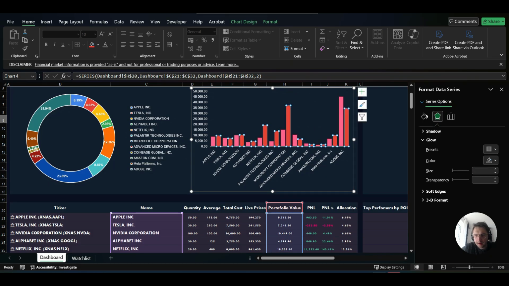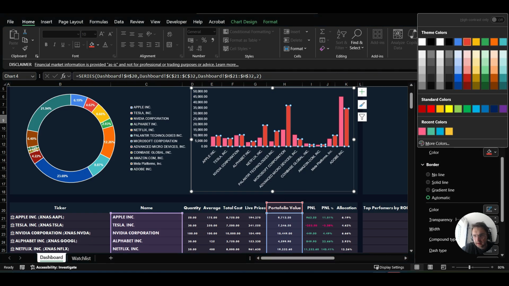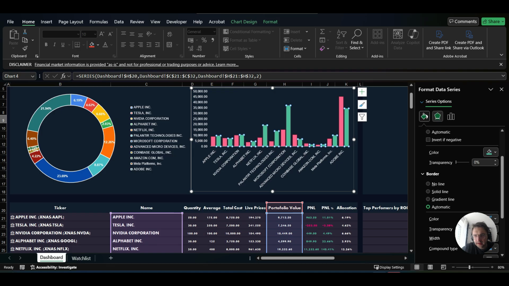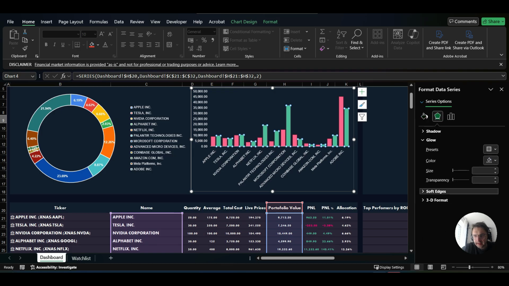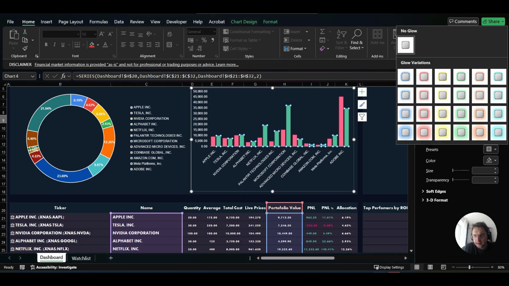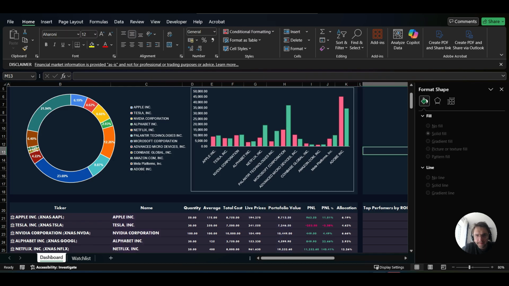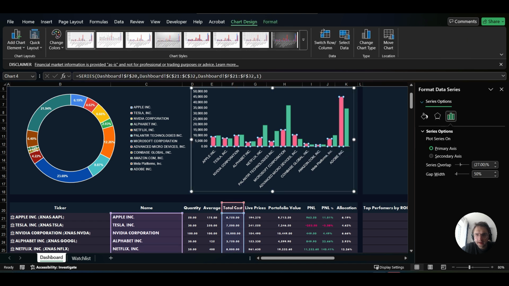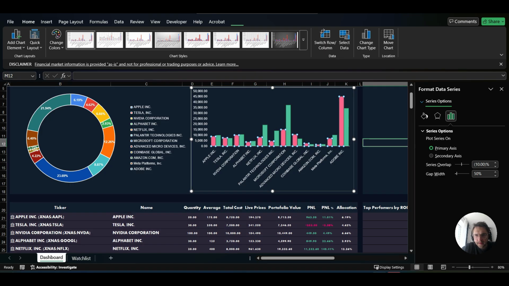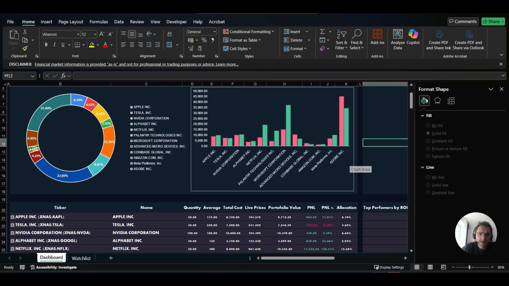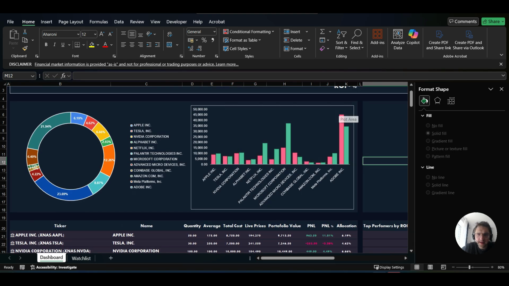And then for our portfolio value, I will change the color to this green. Everything else has been very much adjusted, with the exception of I want to have a slight glow, 3 points here, and there you go. The only thing which we can further have is that if we have series overlap, maybe -10 would be a slightly better option. So you can see they're much closer together right now.